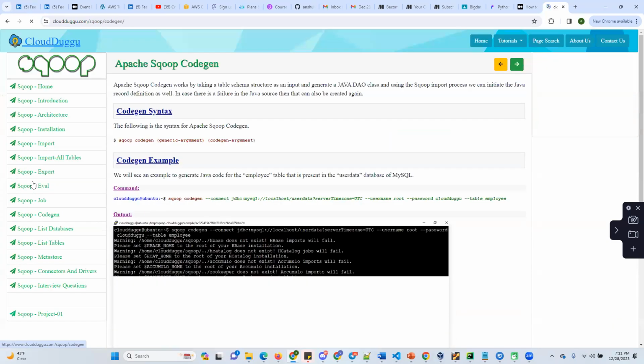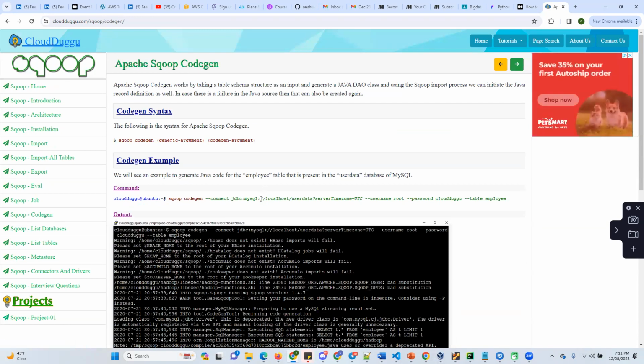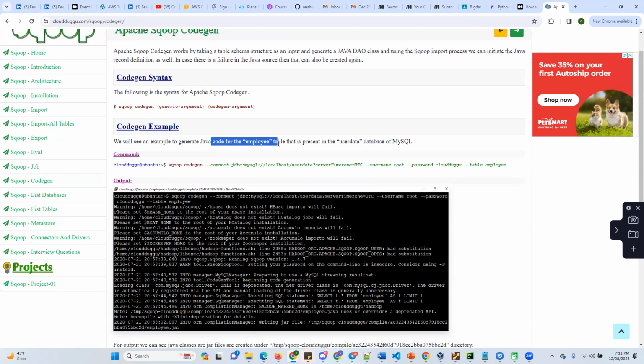Okay, one is codegen. Codegen is generating your code. Okay. So Sqoop is internally generating the Java code. Okay. So Apache Sqoop codegen, right? It is generating the DAO class using the Sqoop import process. Like we can initiate the Java record definition. So when you write a Sqoop codegen and you give your connect URL, username, password, and table, it will create an employee class, whatever your table name is. So for the same table, it will create a Java class.